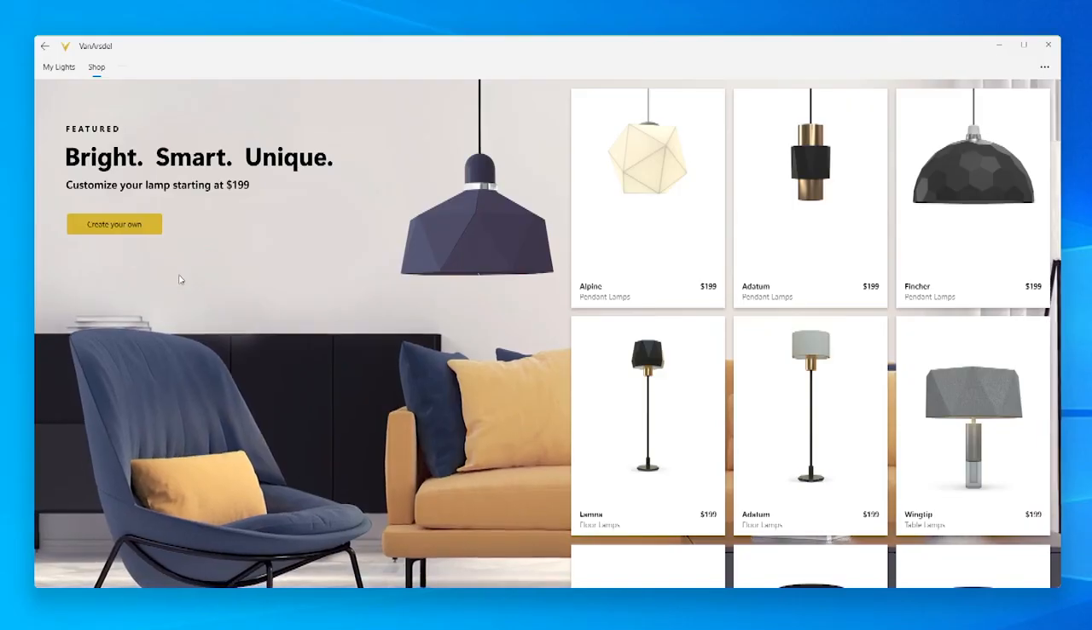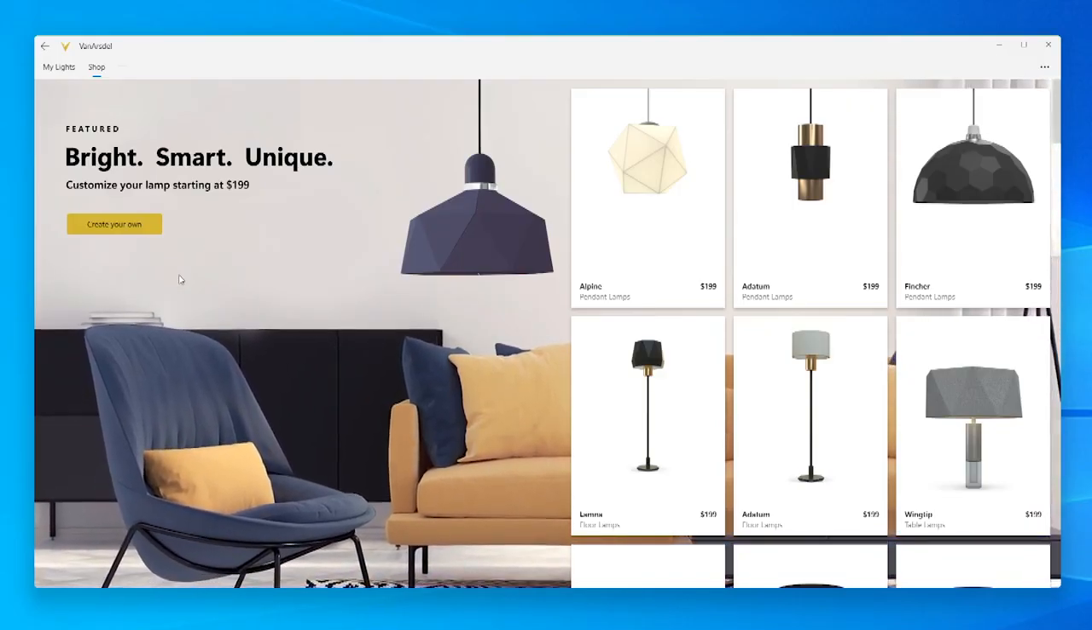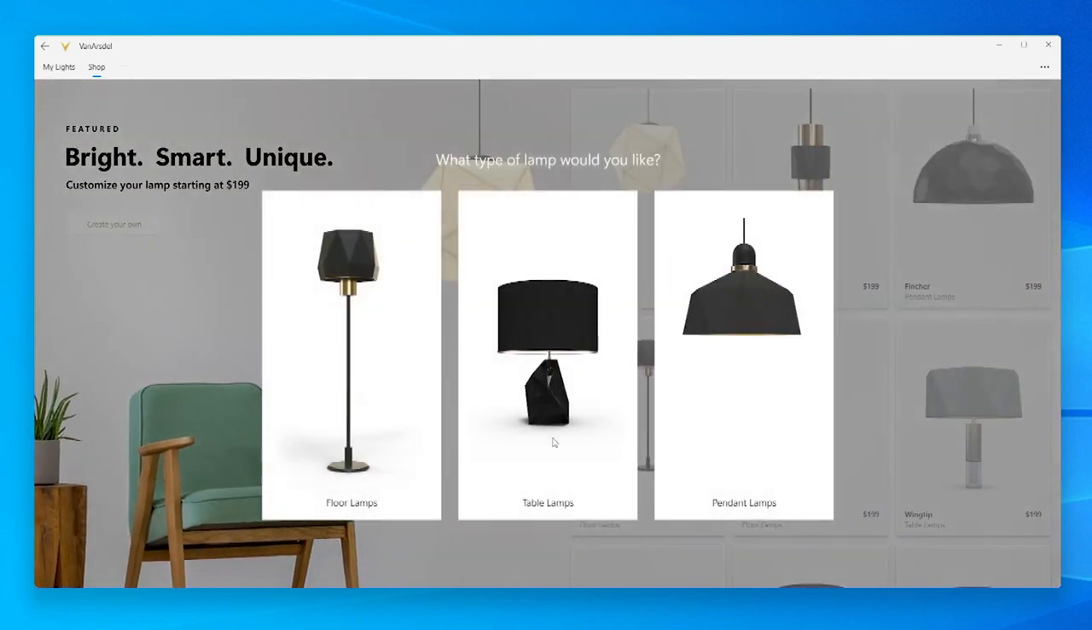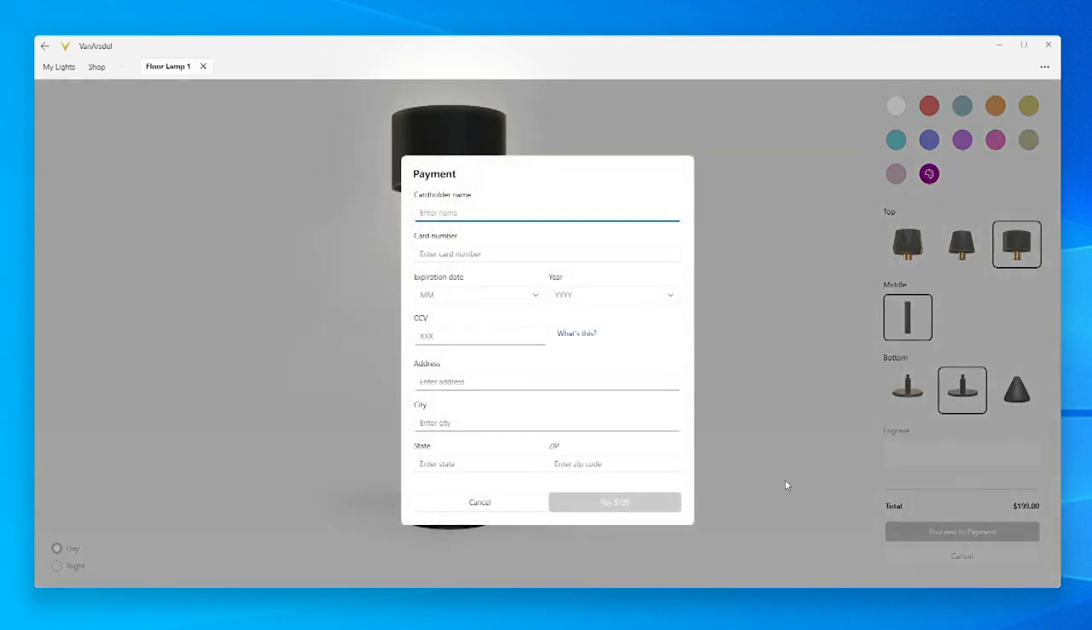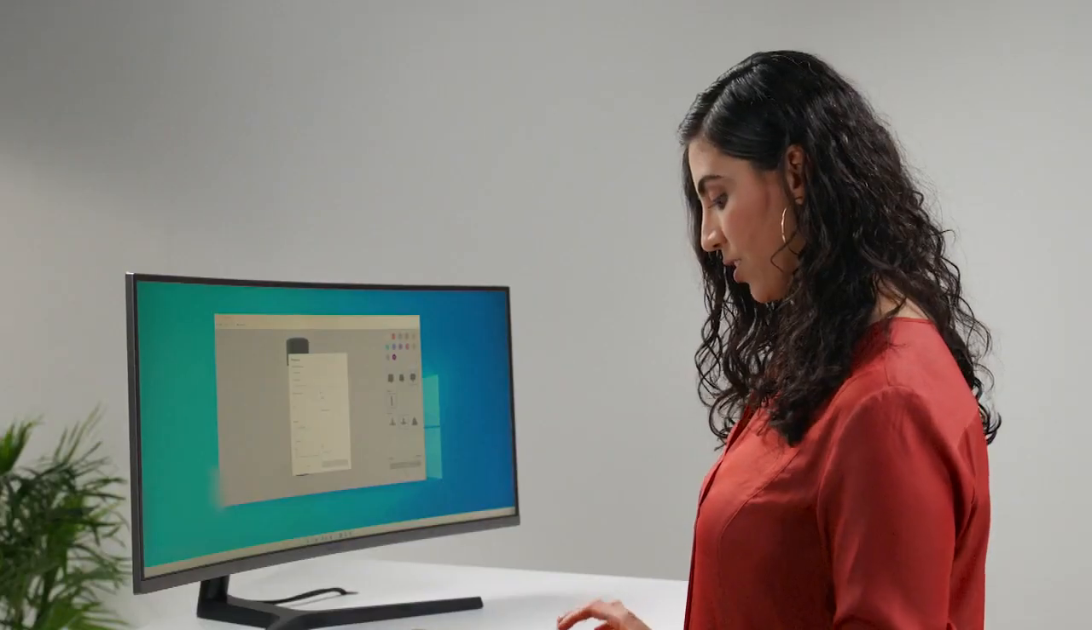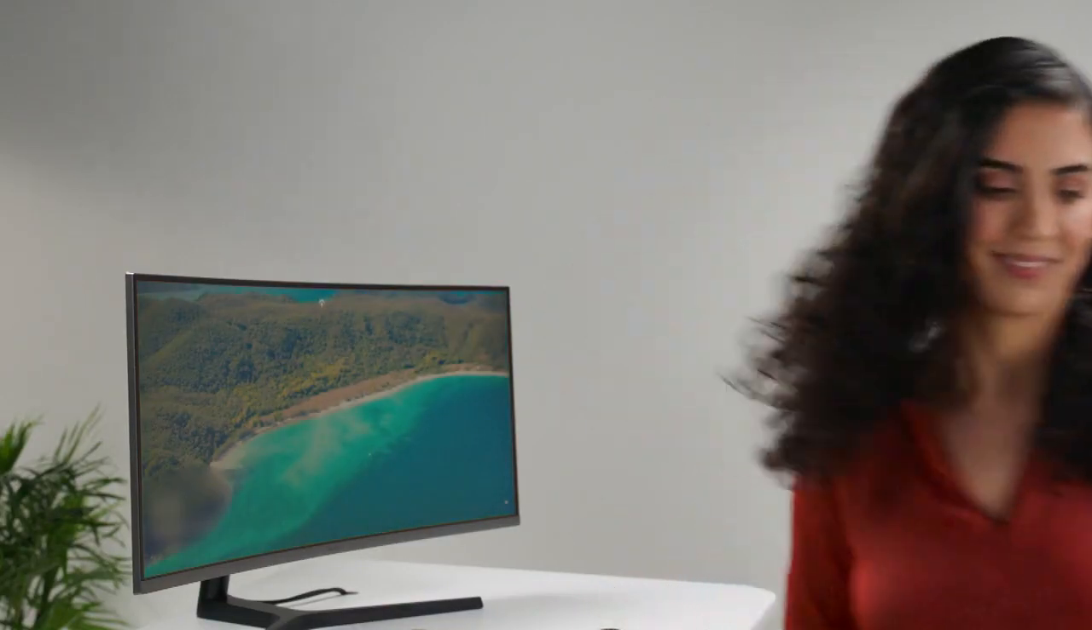Lighting is one of the key elements of creating a welcoming living space. So I'm going to use the Van Artsel app here to get the perfect lamp for my family home. All right, I'm going to customize this floor lamp and then just add in my payment information. Oh, my mom is calling. I'm going to just lock my screen and go take that call. All right, I'm back. My mom is the most incredible woman in my life and my favorite person to collaborate with on interior design. She loved my choice of lighting, so I'm just going to finish making that purchase. All right, I'm going to unlock my screen here.